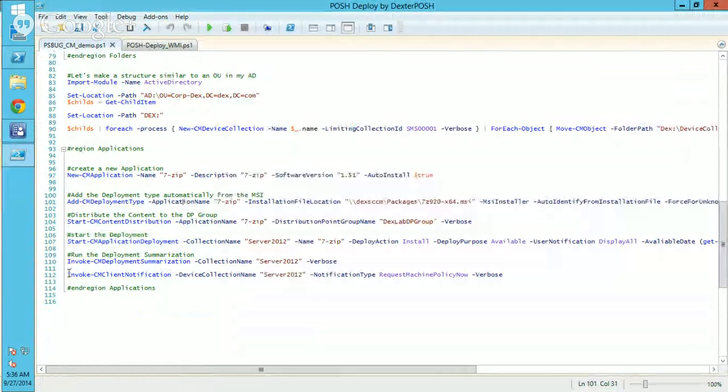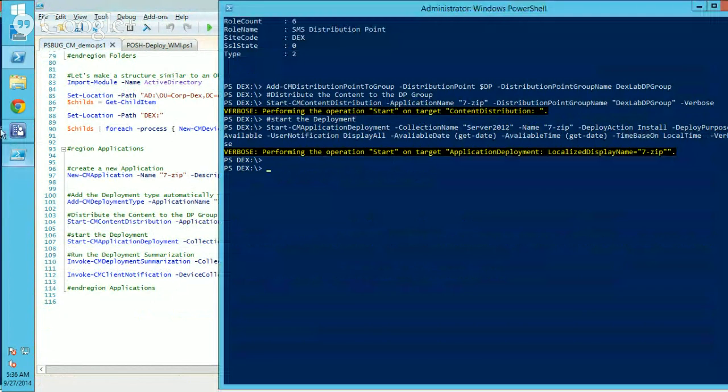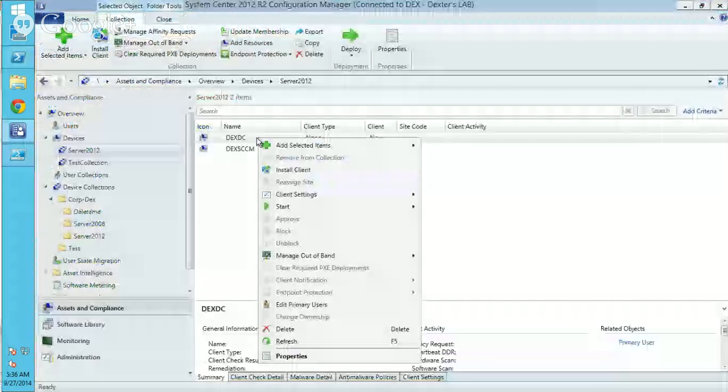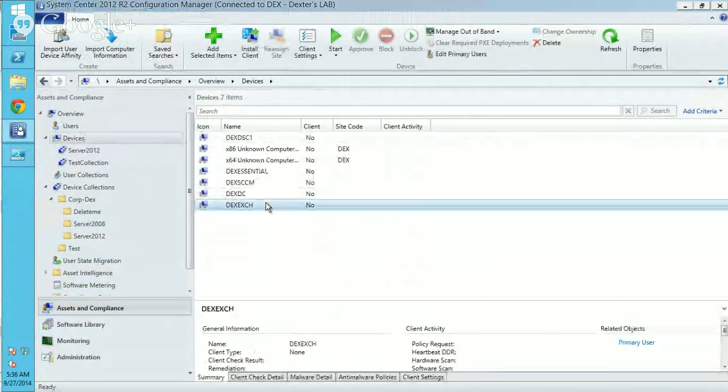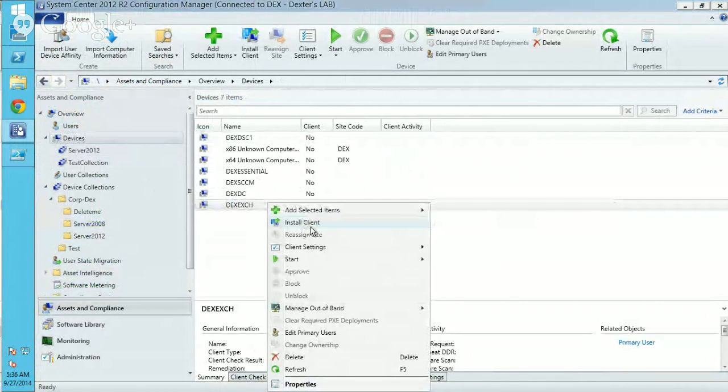But in 2012, there is something called client notification channel, which has been started. So what it does is, if you go to the console to refresh machine policy on a machine, you don't have to hurry up. No, I don't see it. Let me go back. I think I saw it somewhere. You can refresh machine policy using the channel.